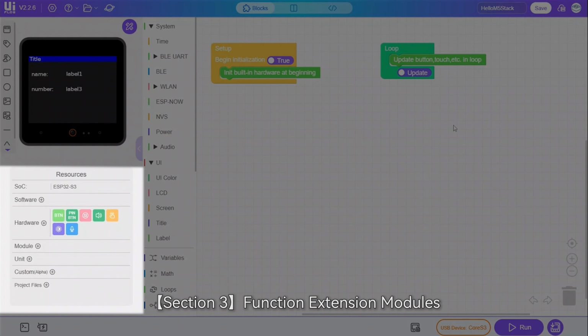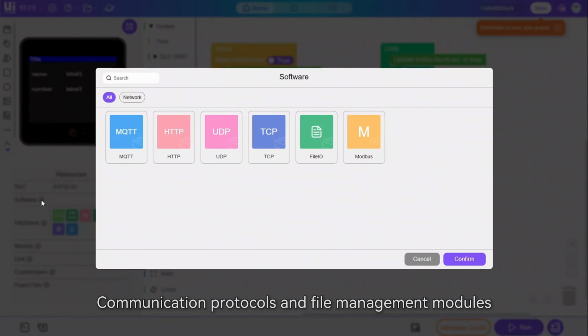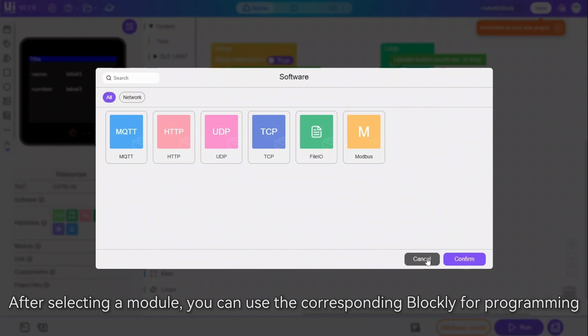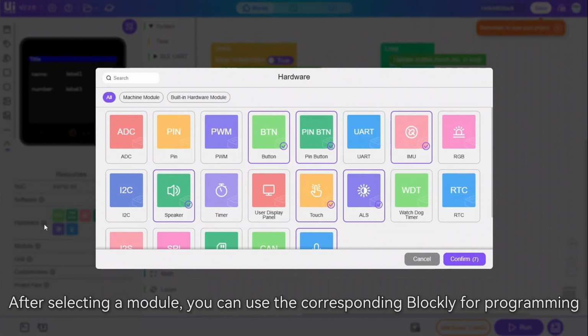Section 3. Function extension modules. SOC. Chip type selection. Software. Communication protocols and file management modules. After selecting a module, you can use the corresponding blockly for programming.